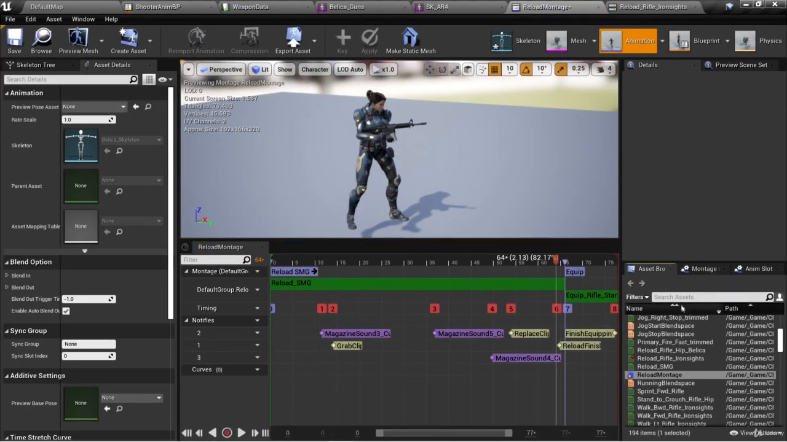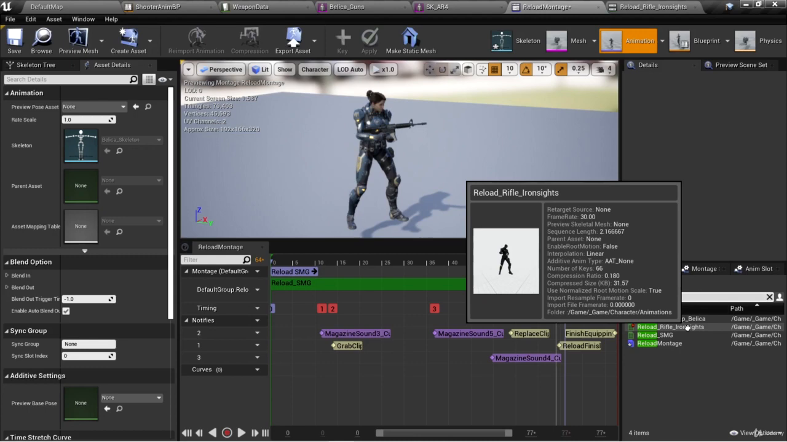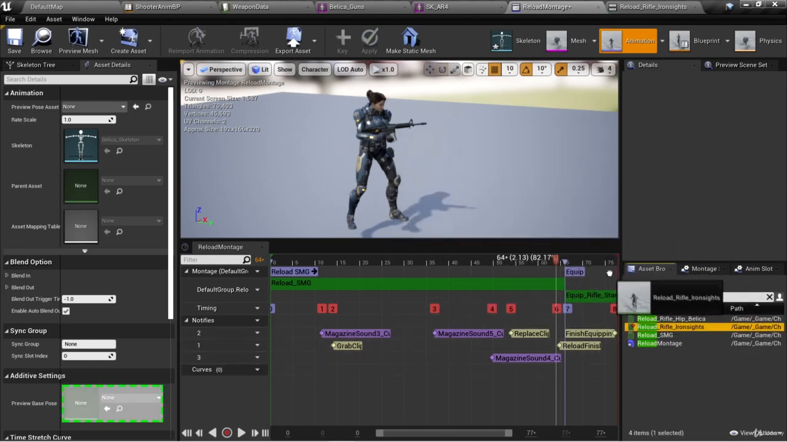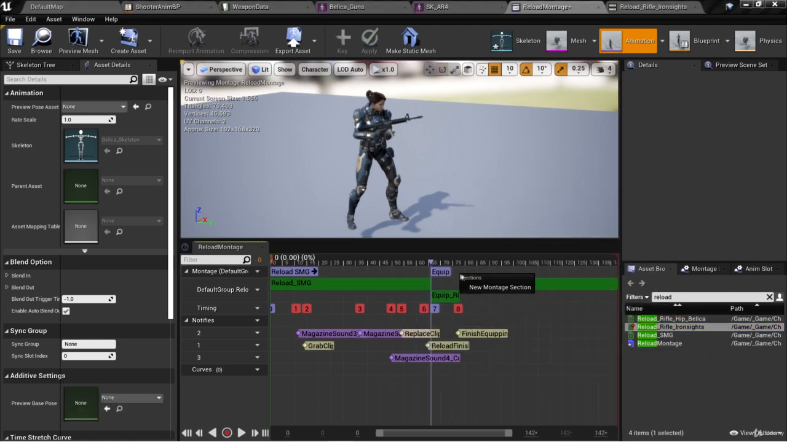And in the asset browser, let's type reload, and we have reload rifle iron sights. Now we're going to drag reload rifle iron sights right in here, and we'll get our animation here. And I'm going to right click and choose new montage section, and I'm going to call this reload AR. Now reload AR is going to want some sounds.